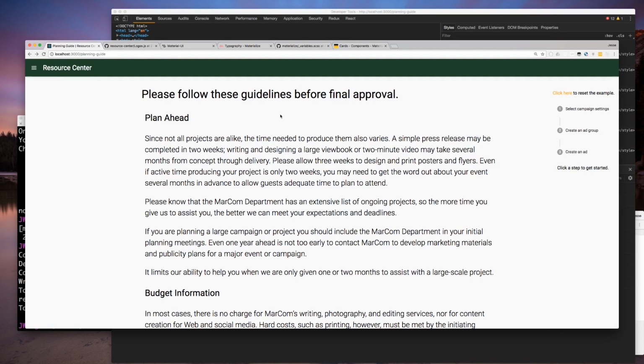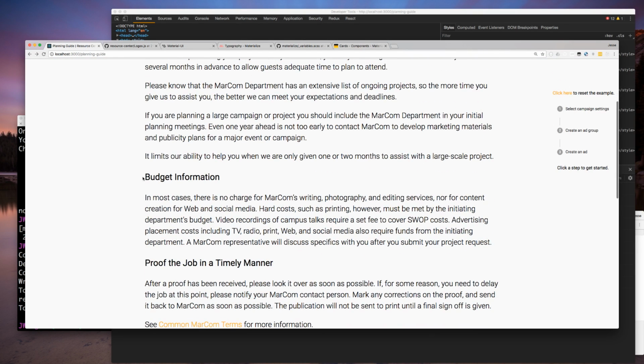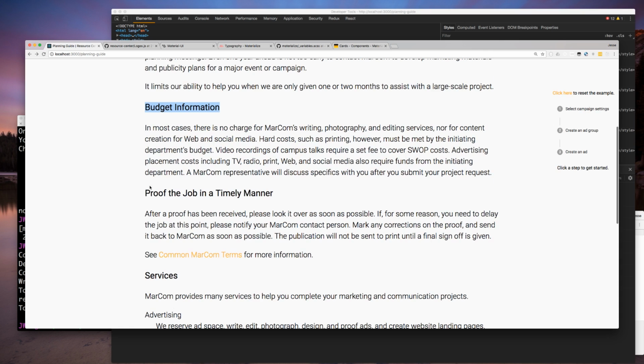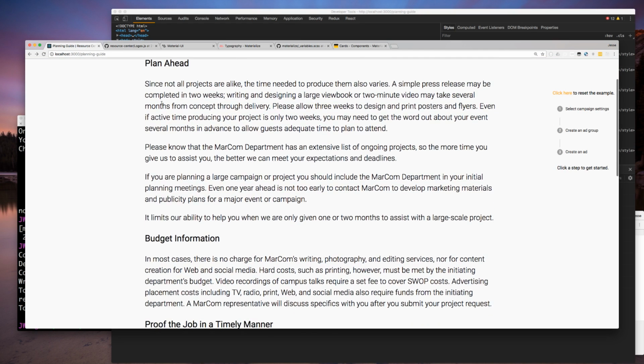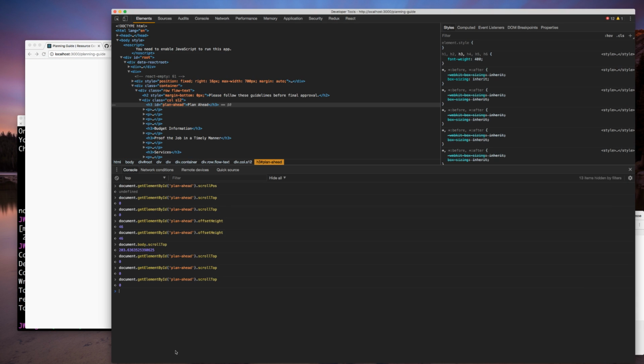So we need to know two things. We need to know the position on the page of each one of these H3 tags. So we need to know that position, just in terms of, I guess, pixels from the top of the page, and then we need to track the scroll position.